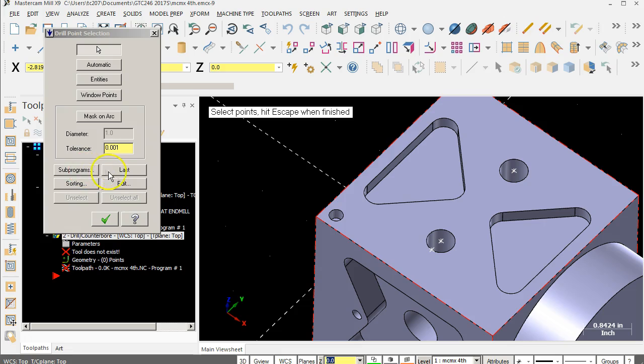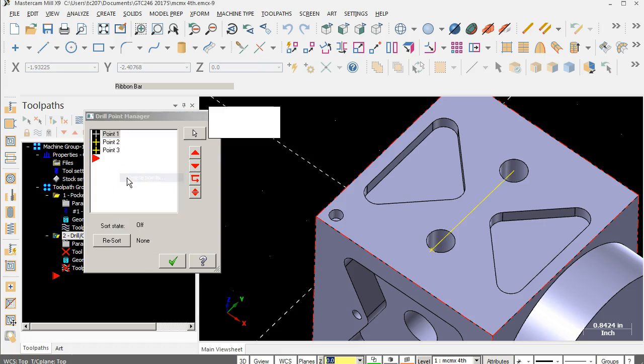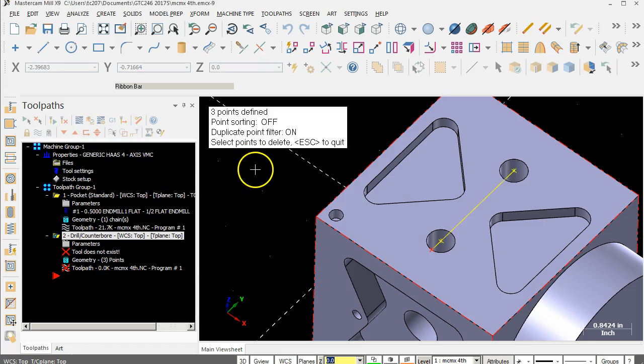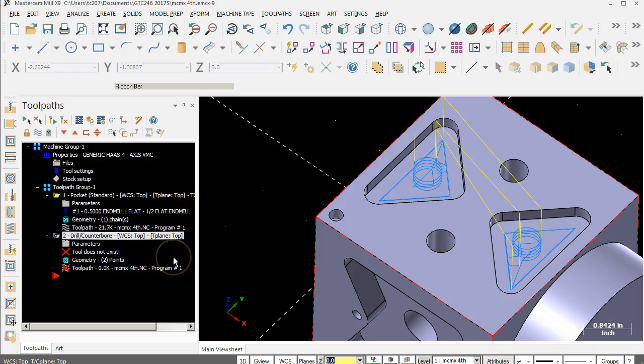All right, so subprograms, last sorting. Well, not much there to sort. I do know that the first one, that point is going to be there. So point 1 gets deleted. Okay. And escape. So point 2, point 3. Okay.